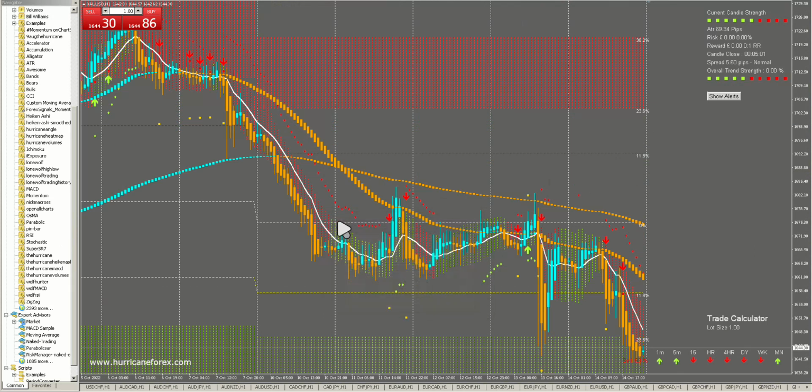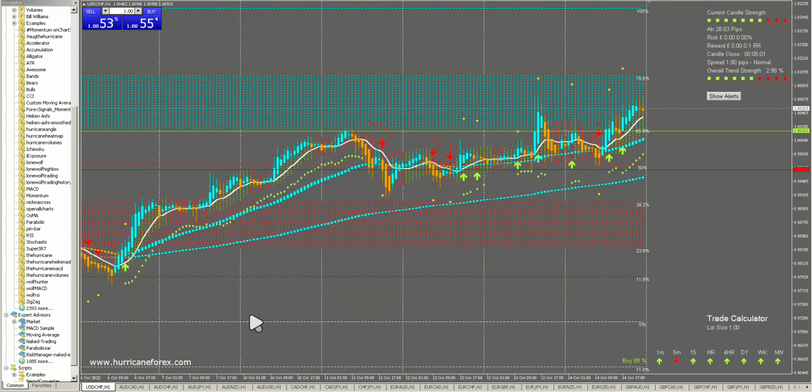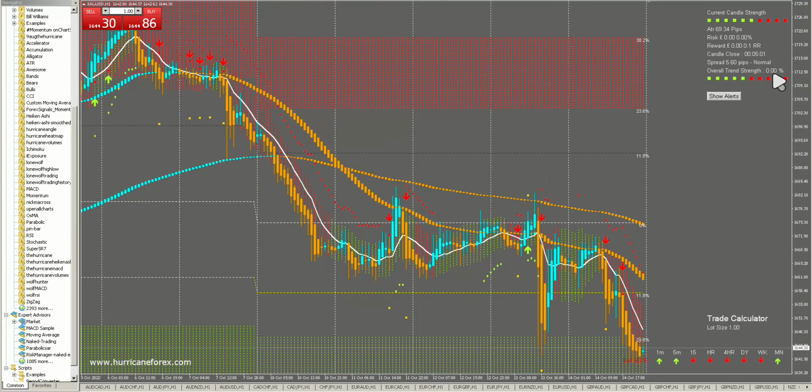So then go back to the first chart you started with. This is the one you dropped it on first, just close it, because you don't need another chart open. So let's just have a look around the charts, and I'll show you some of the features of Hurricane Forex.